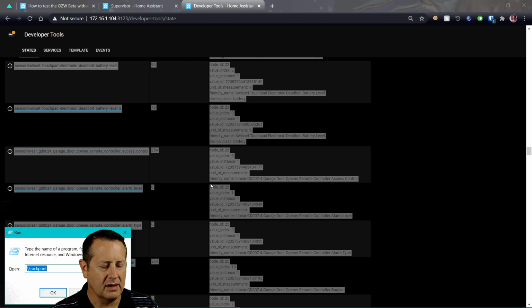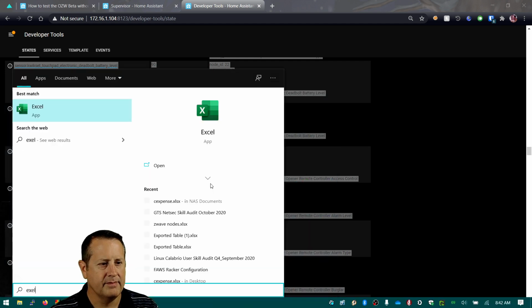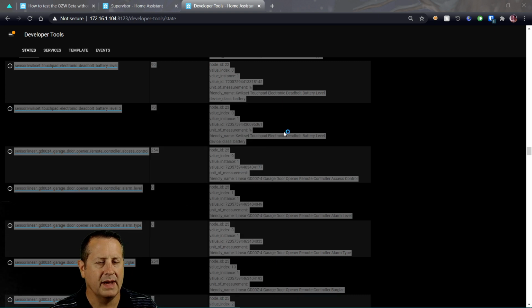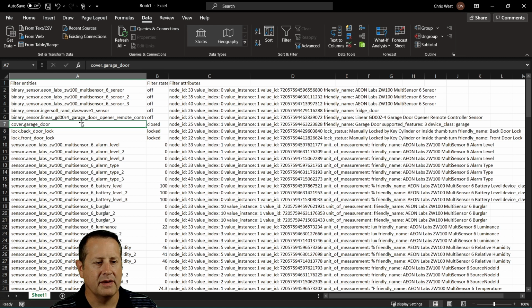and I will paste this all into Excel. You can put this in whatever editor you want to use. I find it easier in Excel because then I can filter the columns and see what I'm looking at here. And once you have all of this in your Excel, then you can go back and start doing the switch.